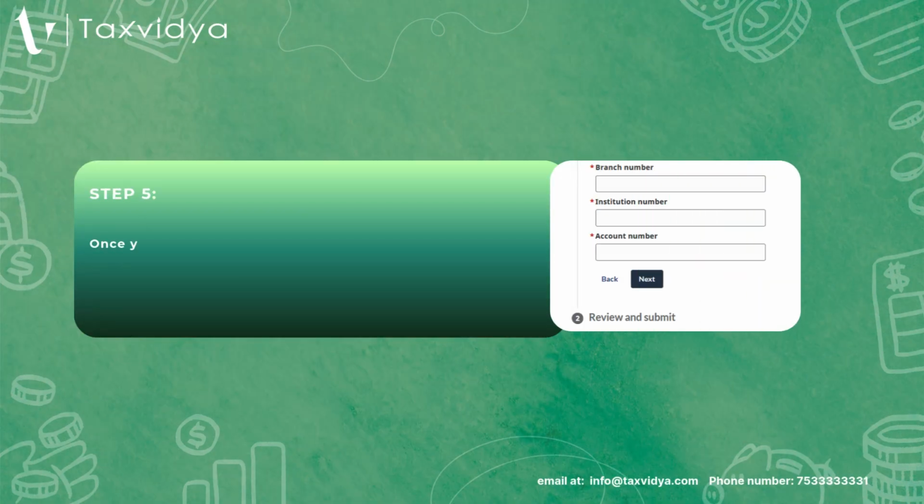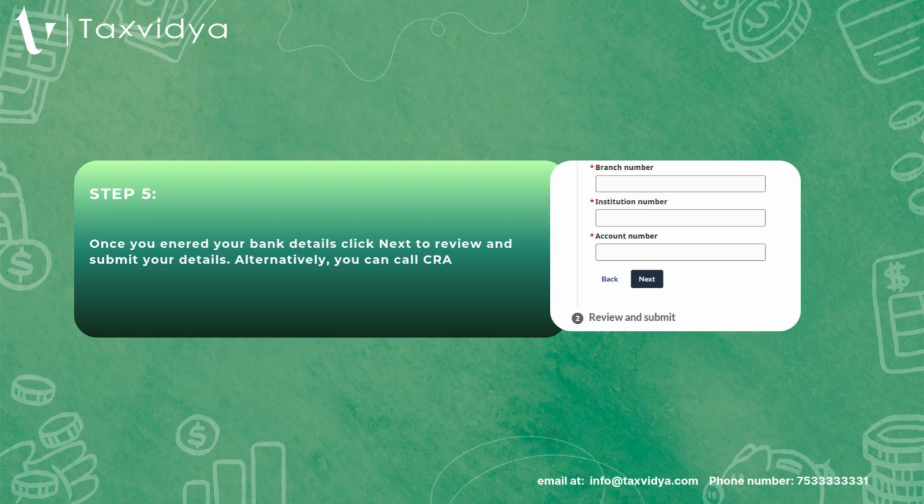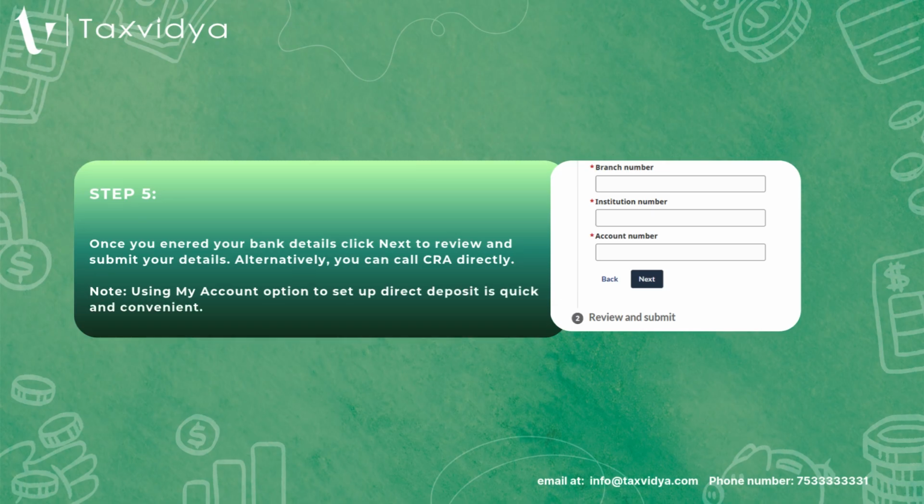Step 5. Once you have entered your bank details, click Next to review and submit your details. Alternatively, you can call CRA directly. Note: using the My Account option to set up direct deposit is quick and convenient.